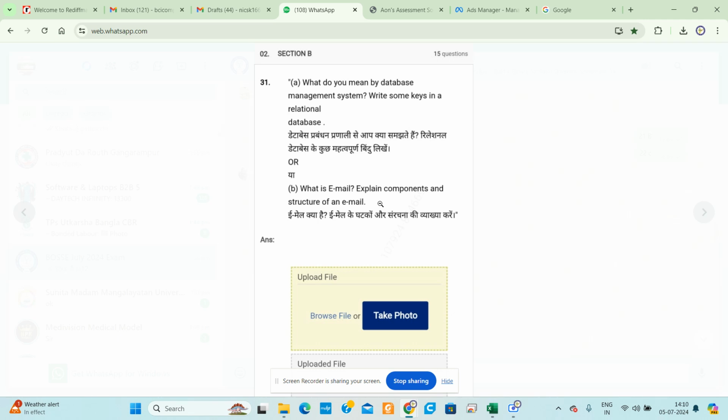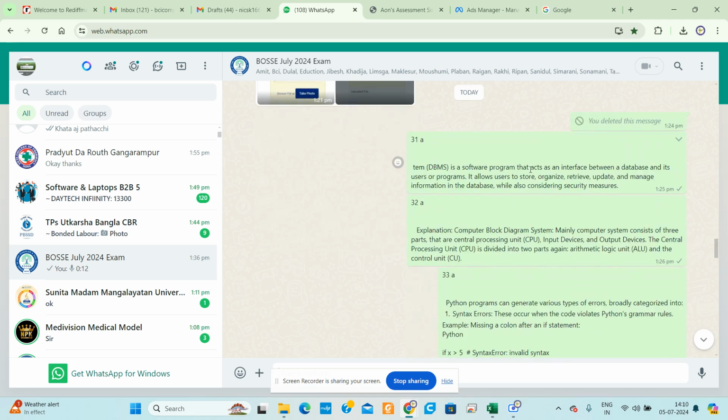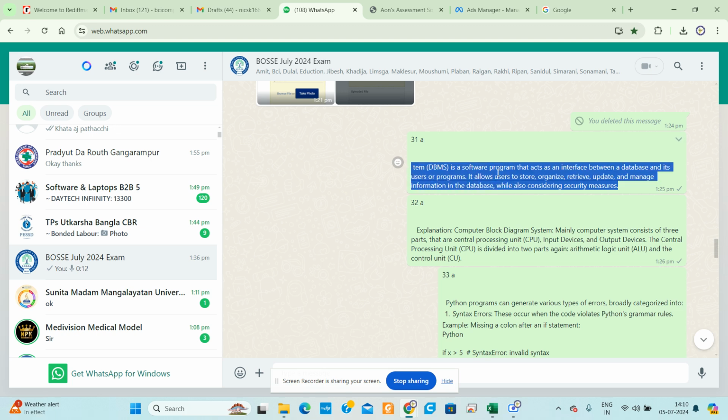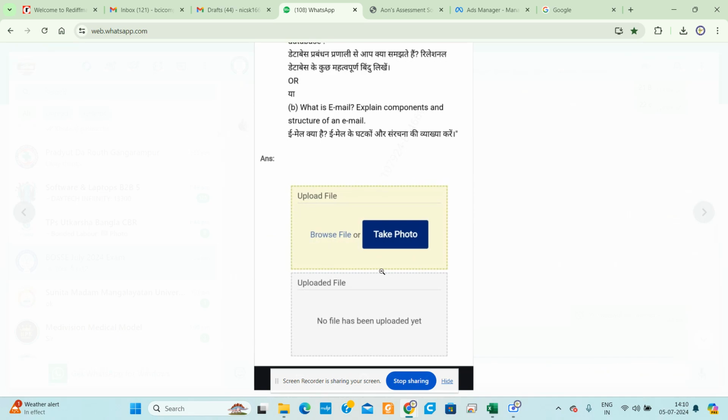What is 31 option A? The question is, what do you mean by database management system? Write some keys in a relational database. So this is the question shared here. Against 31A, you have to write this answer on any casual white A4 size Xerox page. Then you have to take a photo and upload your written answers.